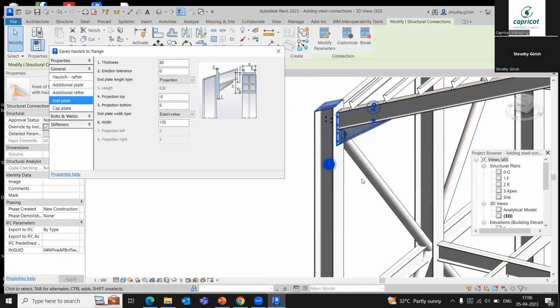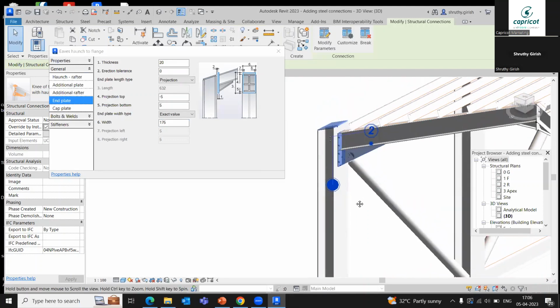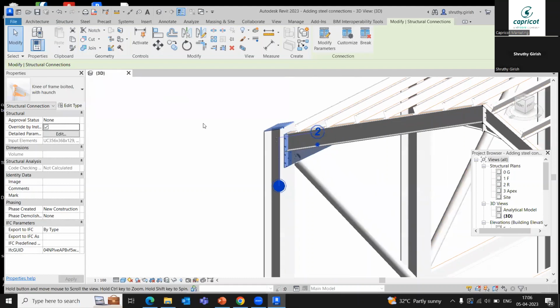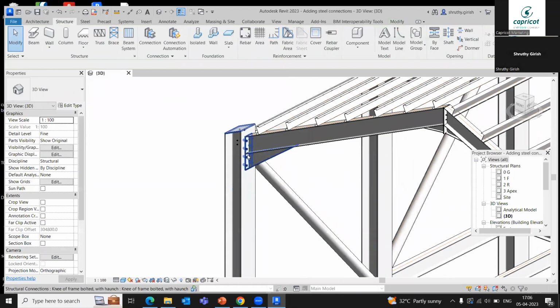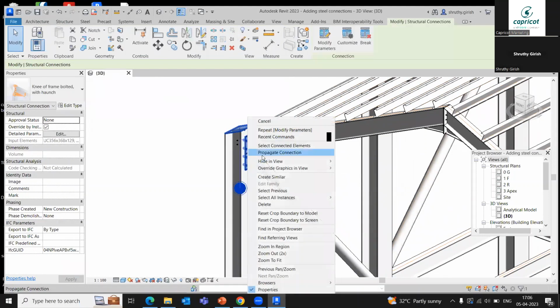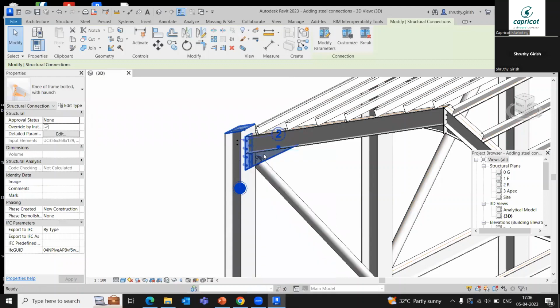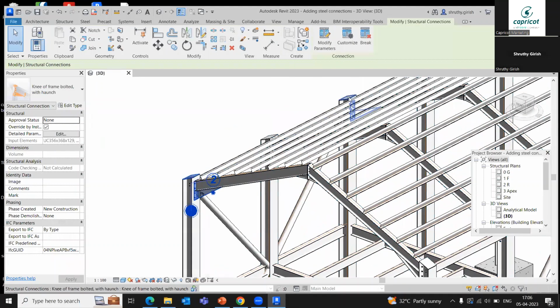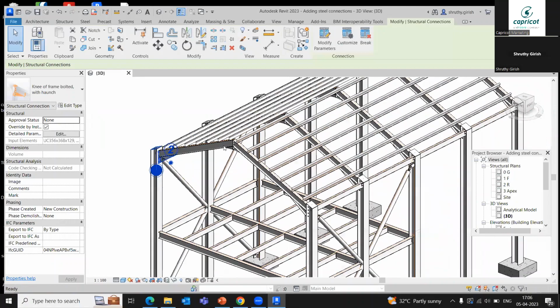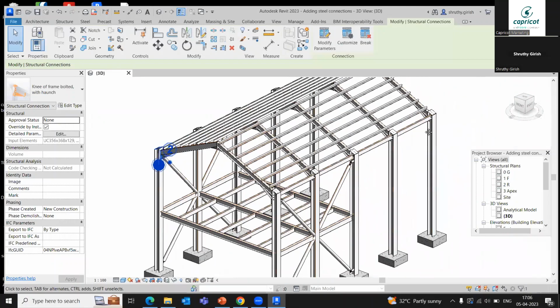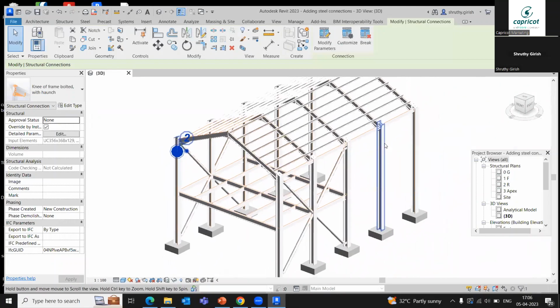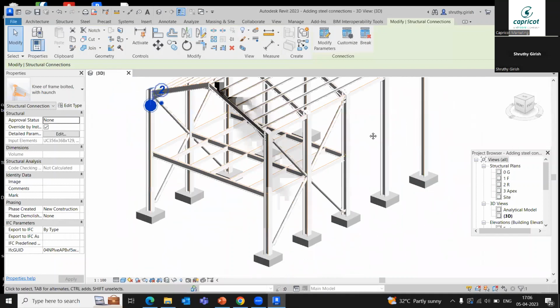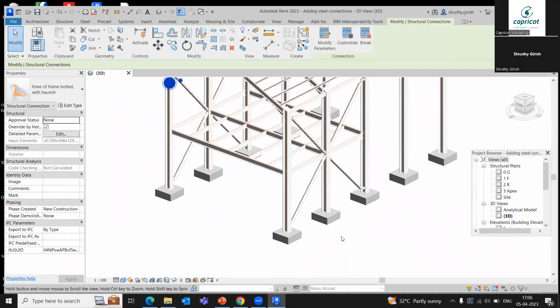So this is how you manipulate the parameters of the connection. Then just close it, click over here, right click, propagate connection. You can see it gets placed on all other joints as well. This is how you place the knee frame bolted connection. And one more connection I missed out is the base plate.